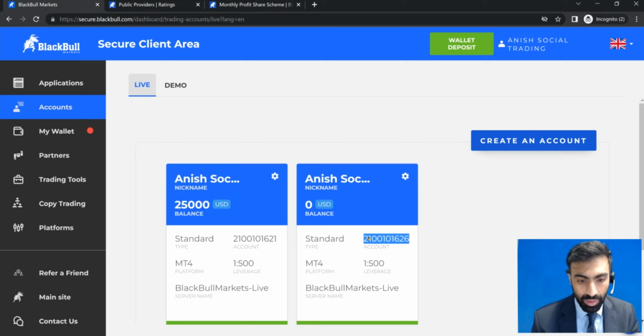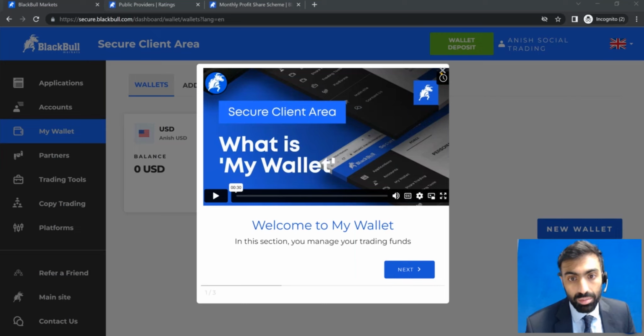Now, what I'm going to do is just quickly in the back end add funds into the account. Doesn't seem to work. What we're going to do, alternatively, is just transfer funds. So we've got 25 grand in the first MT4 account, and this is how you transfer funds from one account to another, by the way.